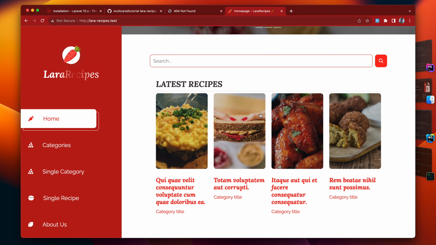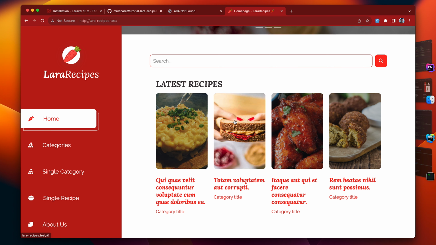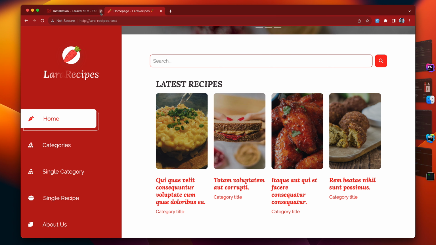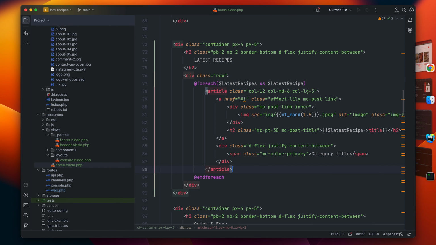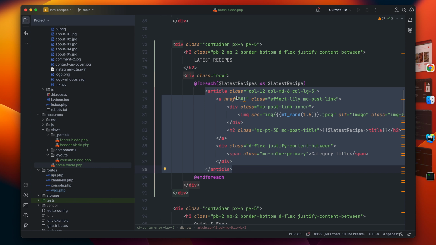Now, how about we enhance this? So let's just use Blade components. Let me begin by closing those extra tabs, and simply I will get back to here. So in this file, everything is perfect. However, we can just take advantage of Blade components, and I will show you this in a second.